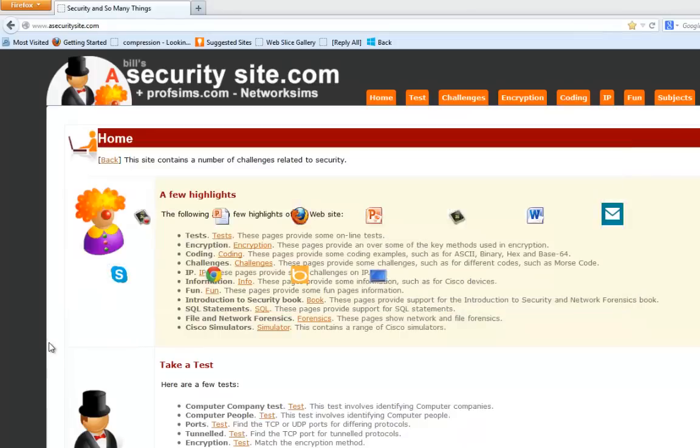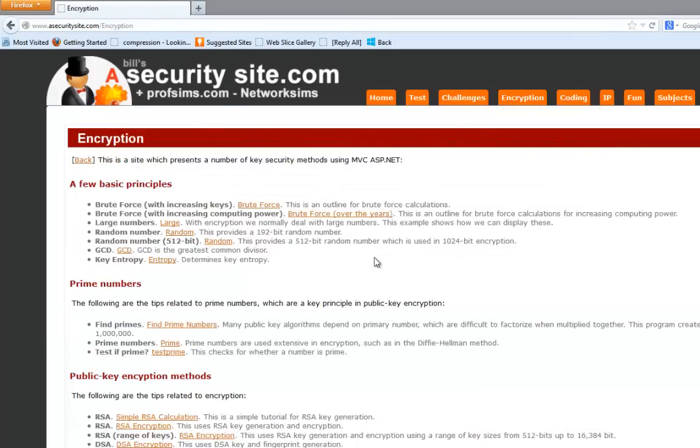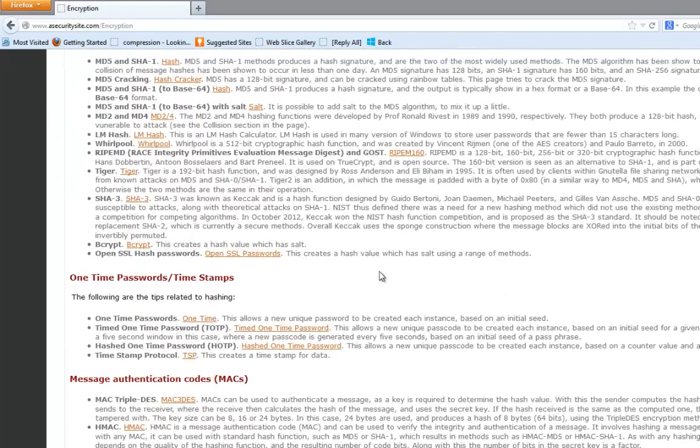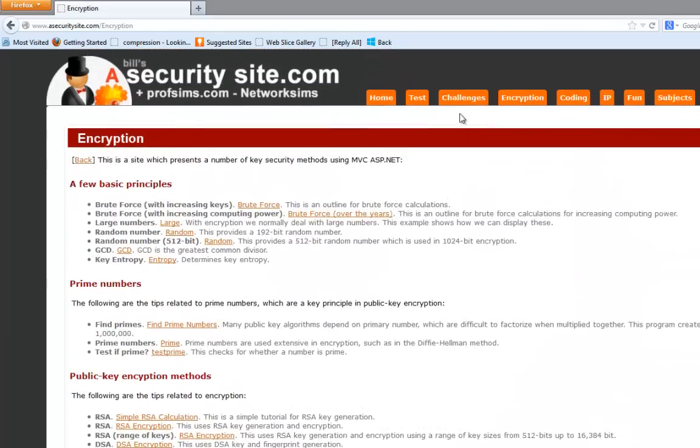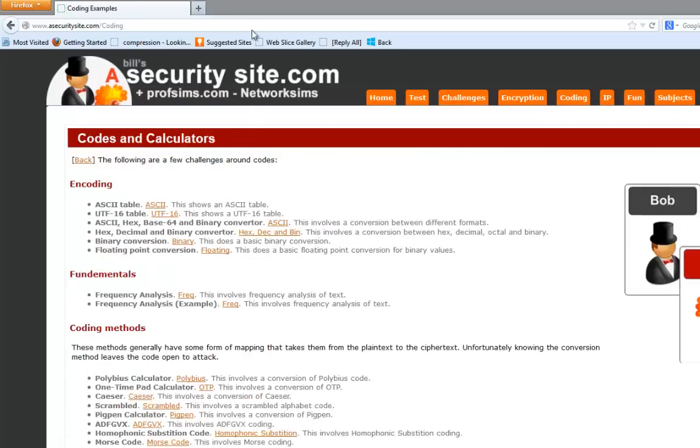The site that we'll be using is this one here. It's a security site, and we'll be using some of the examples on the encryption page and also on the coding page.